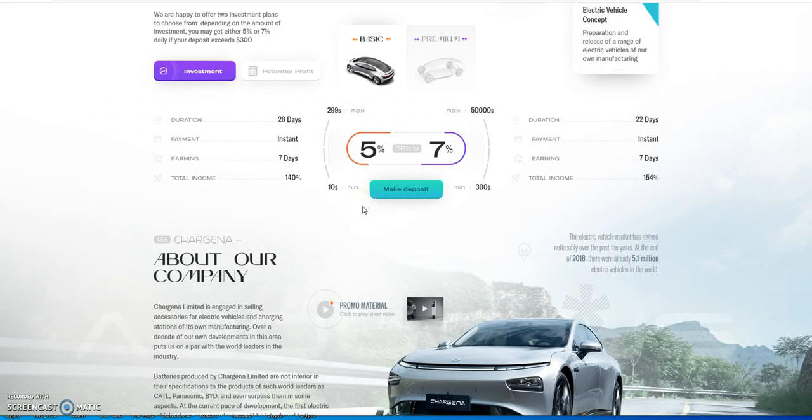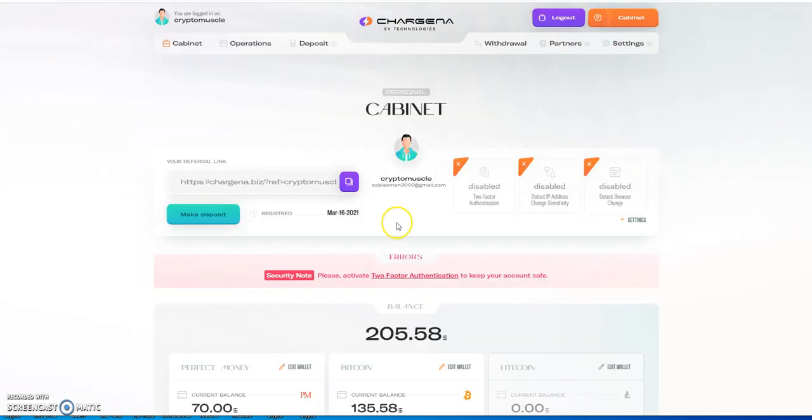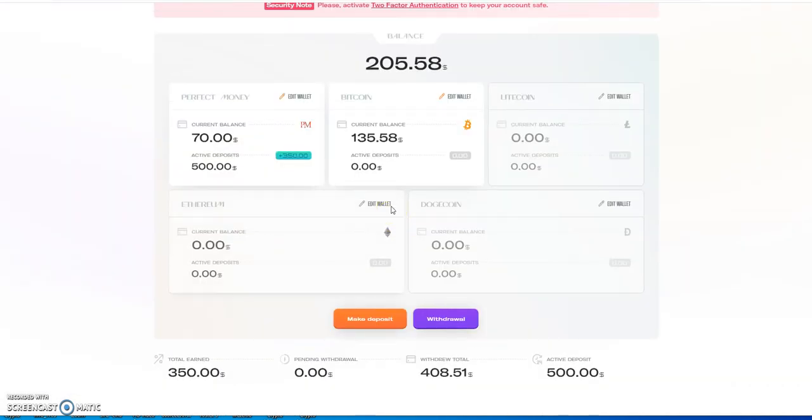And for deposits or for dailies here, you got 10 to 299. You get 5% a day for 28 days, 7 days a week. And here, $300 to 50,000, you get 7% a day, 7 days a week. So here we are, and this is my balance. And I'm going to take out what I earned while I'm stopping by here.